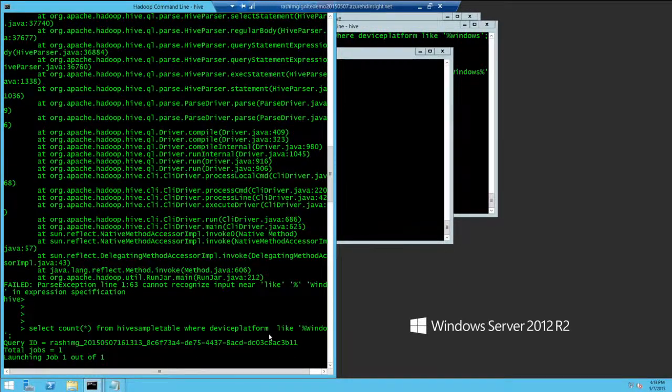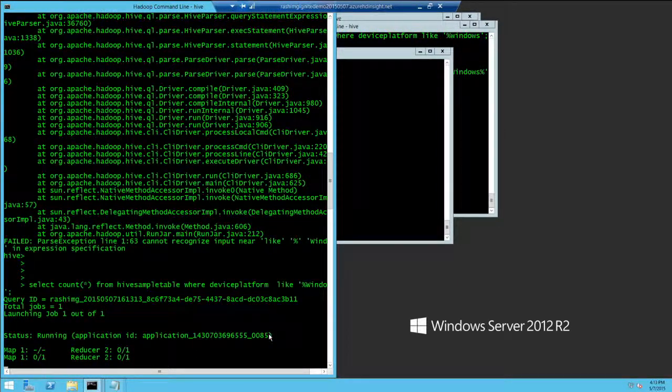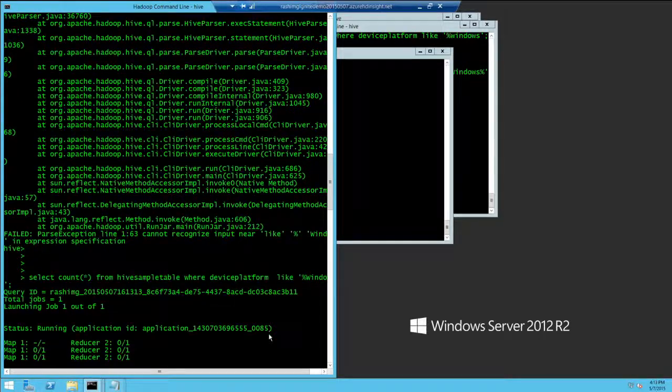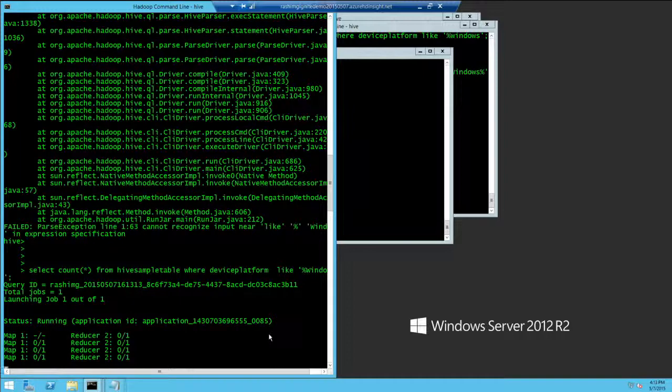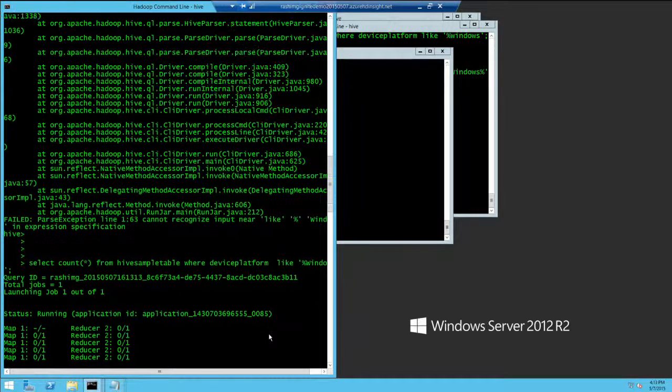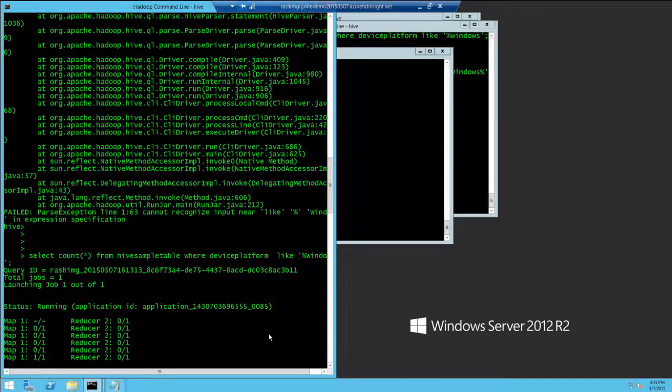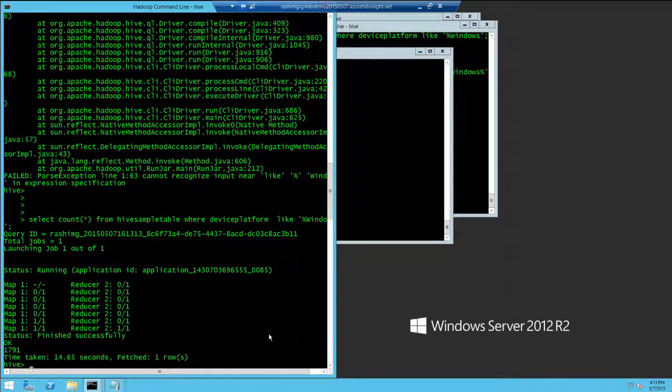And so if you see, it's just like a SQL query, right? It was just SQL. And after I hit enter, what it's done is it's actually created the SQL into a MapReduce job. And it's actually running the MapReduce job. You can see the number of mappers and reducers. And it showed me the result, about 1,800 in 14 seconds. This is a very small data set, so the performance doesn't matter. All I'm showing you is you wrote SQL, it ran MapReduce.